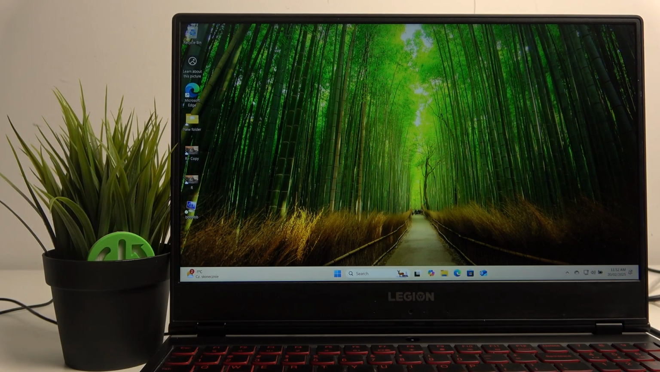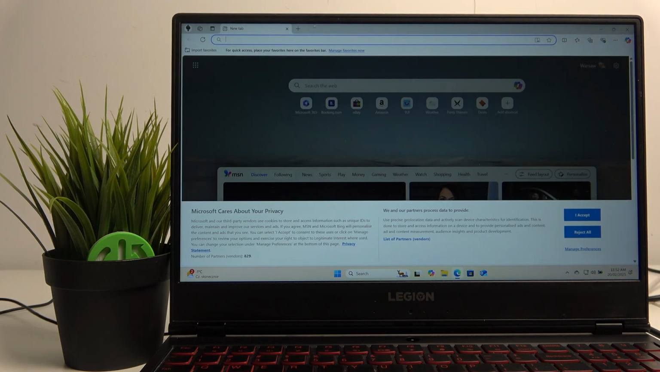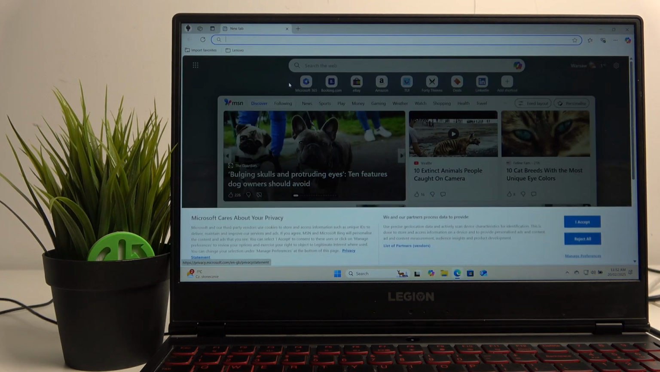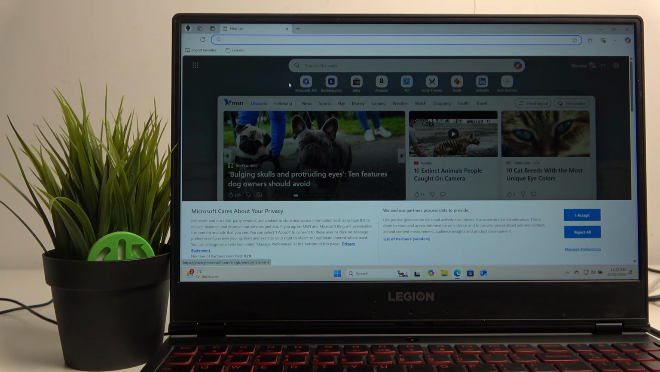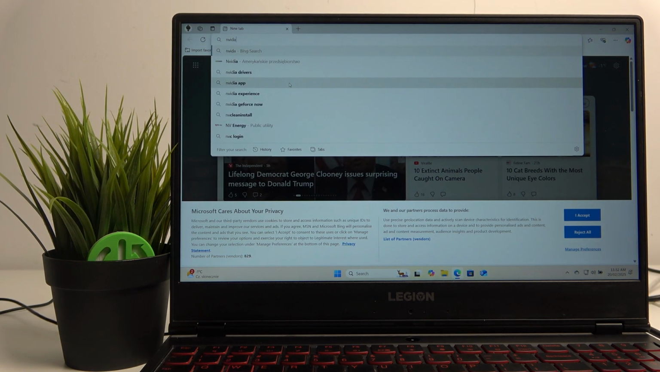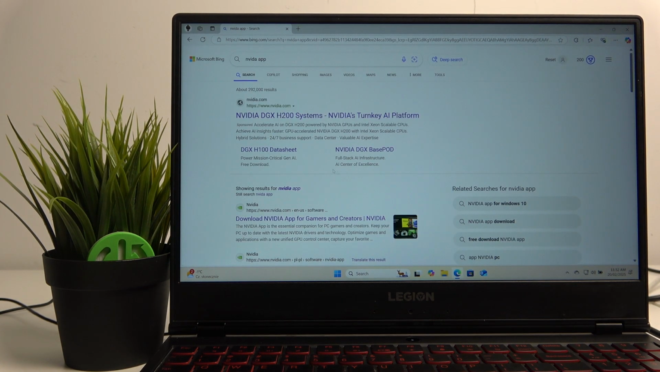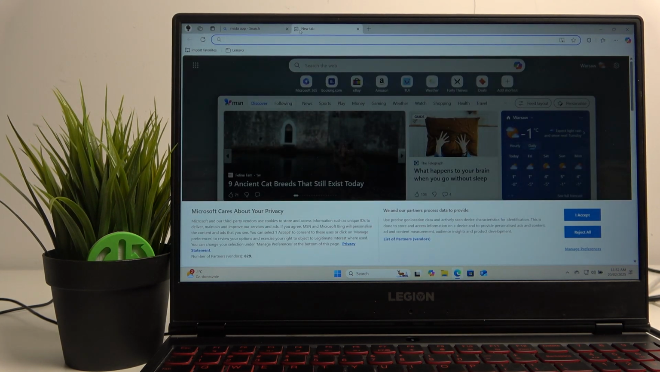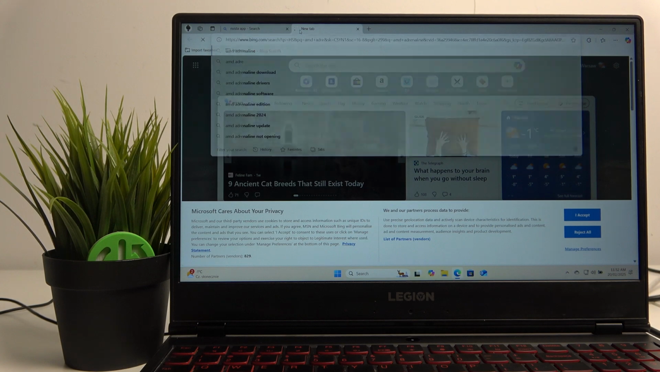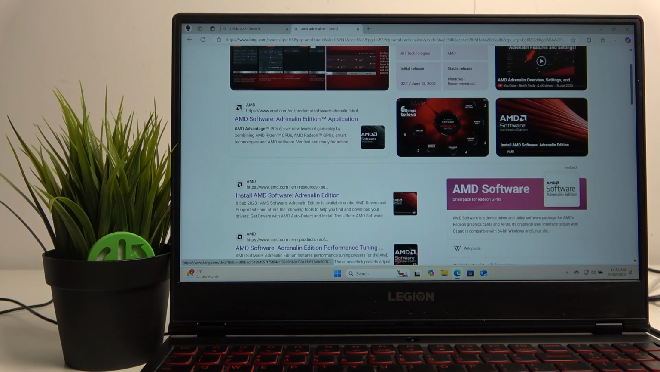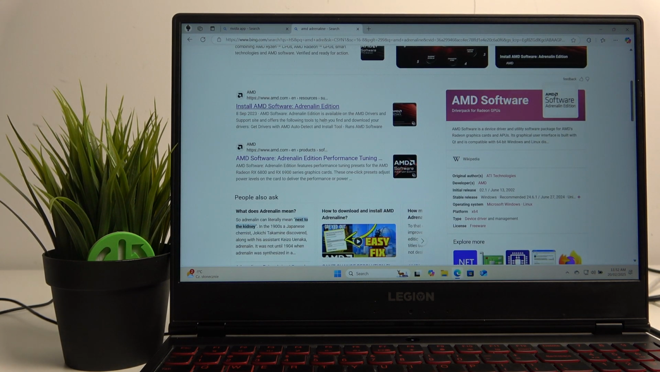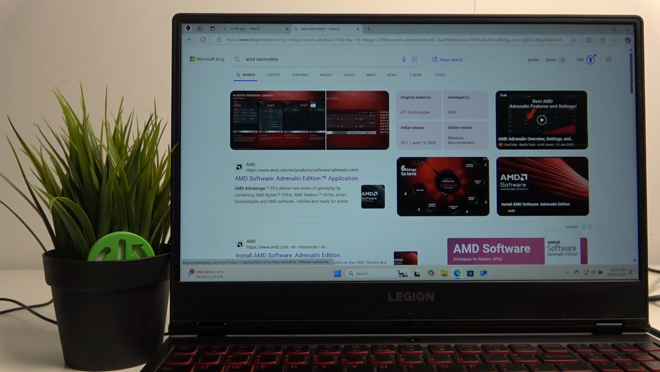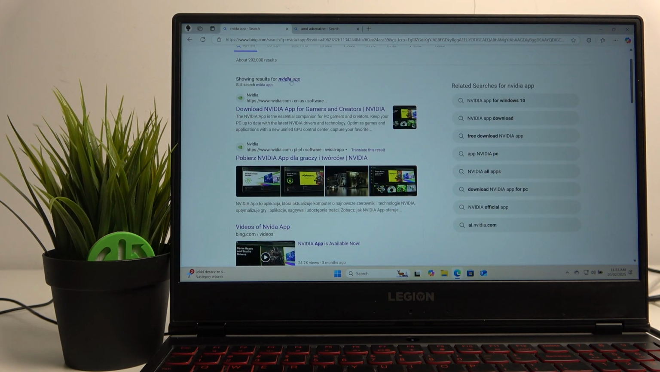So the most important driver in terms of gaming would be the GPU driver, which you can download from the website itself, or you can download the NVIDIA app for the NVIDIA users if your laptop has an NVIDIA GPU, or the AMD Adrenalin for the AMD users. And the install of the drivers will be pretty simple. The application will install them for you, and you don't have to worry about that. It's really simple.